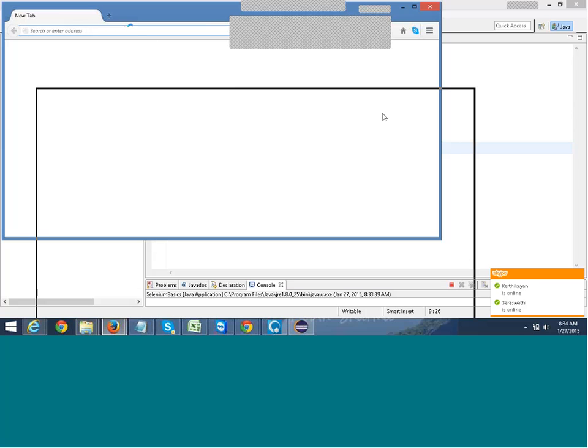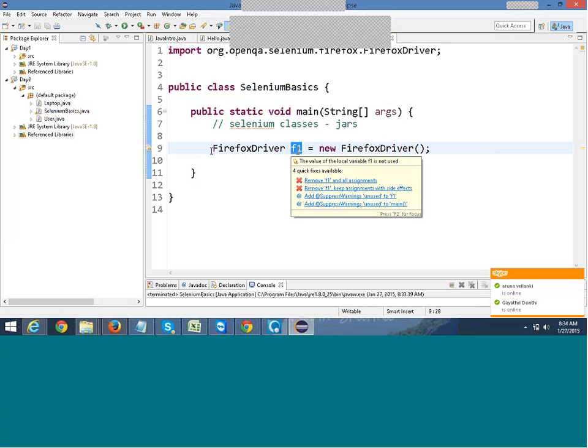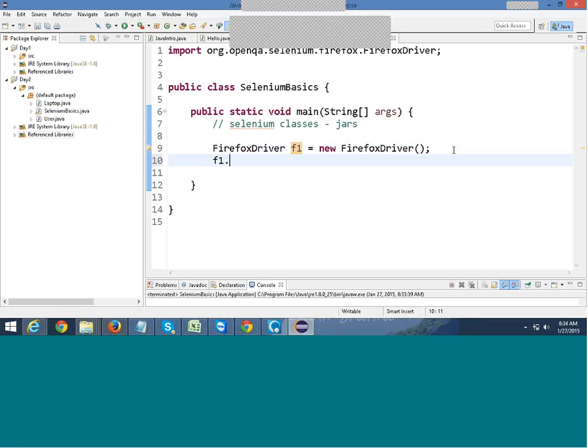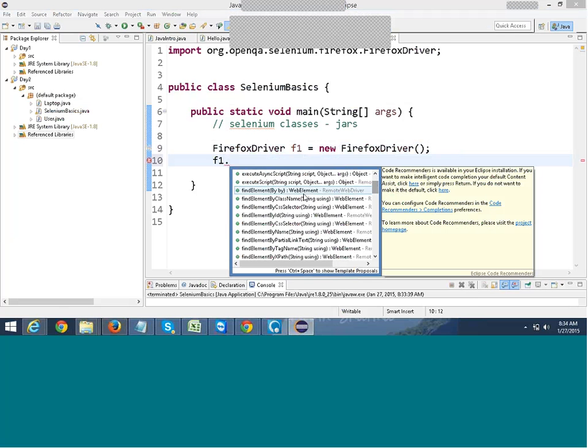Okay, fine. Now similarly, if you have to access the object, if you have to change the state of Firefox, if you want to go to any site, click on a link or something, you need to keep the object reference: Firefox object f1 equals new Firefox. So with this f1 you can manage the browser. You can write f1 dot and you will get all the non-static properties which are there inside the Firefox driver class.